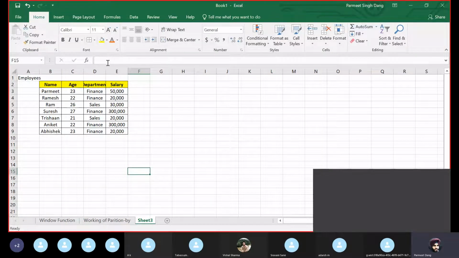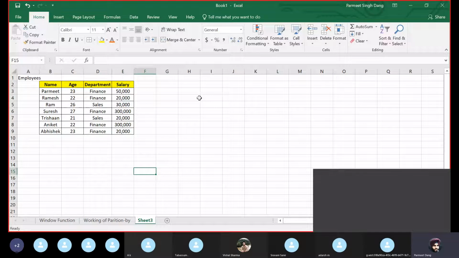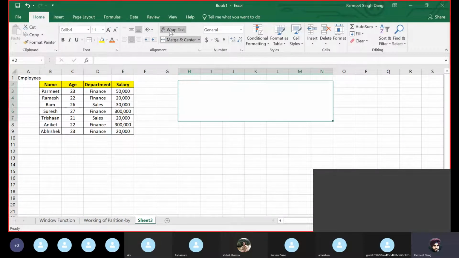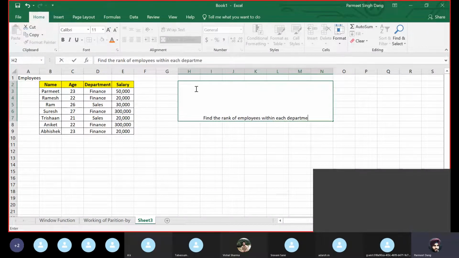Now the problem statement is we need to find the rank of employees within each department on the basis of their salary.